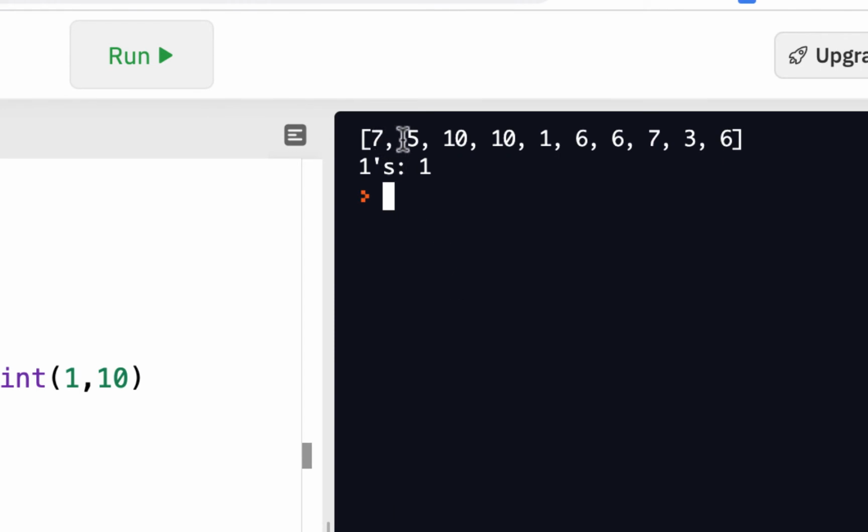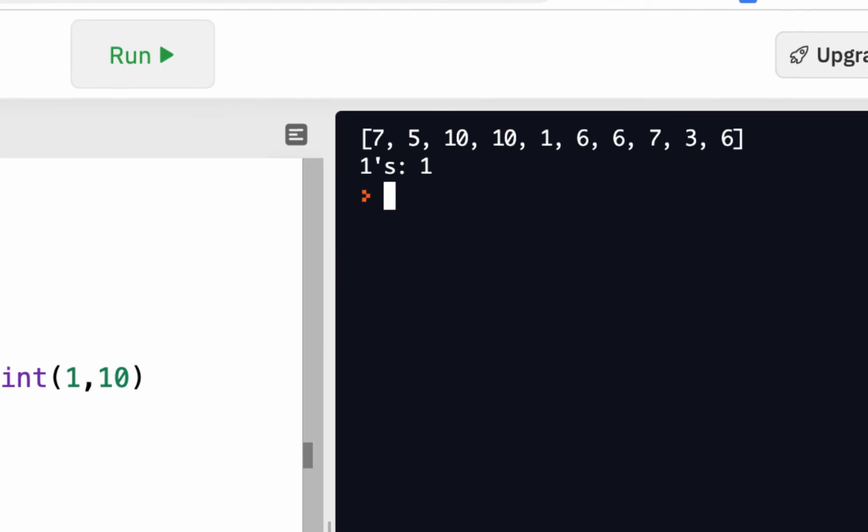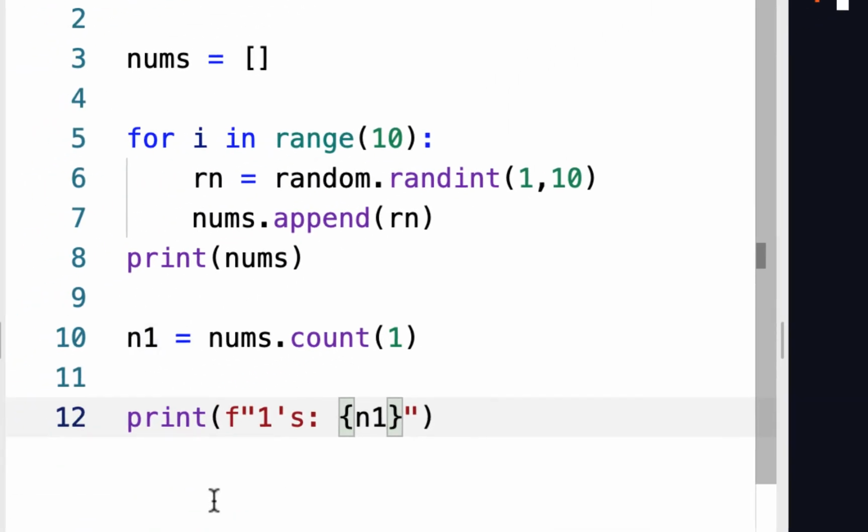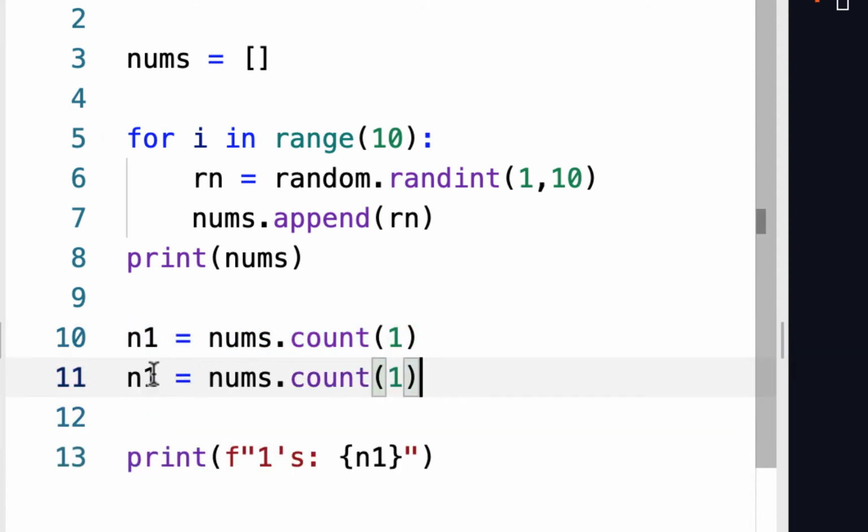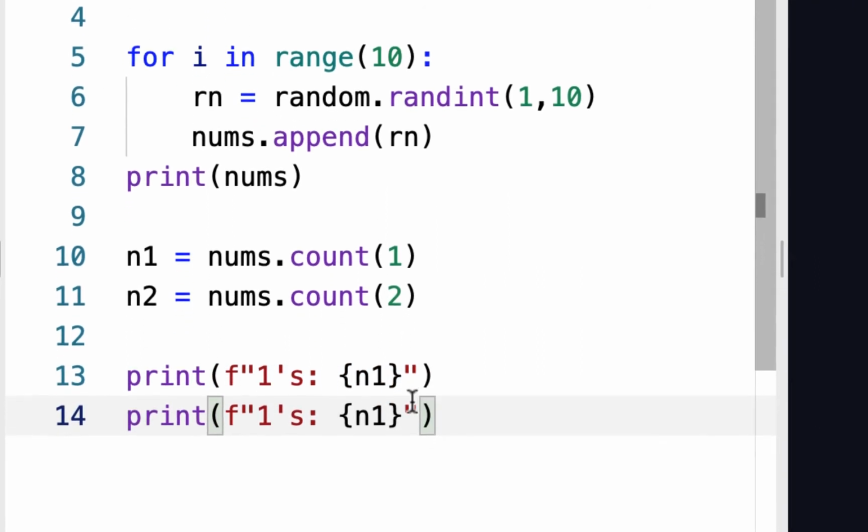And there's our list, and there's 1 1, and it's saying ones. Now if we took this further, we'd have to make 18 more lines of code to do this. We'd have to do this, and we'd have to do that, and call this n2. But we're actually not going to do all this. I'm just showing you for now what we'd have to do to analyze all these.